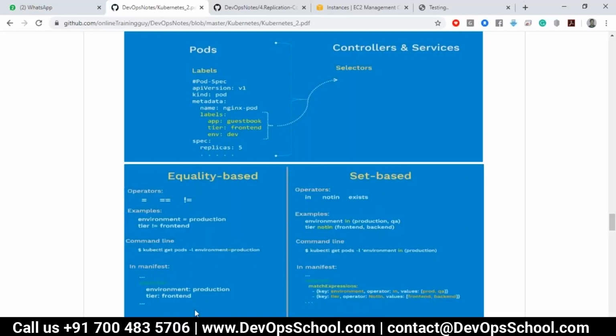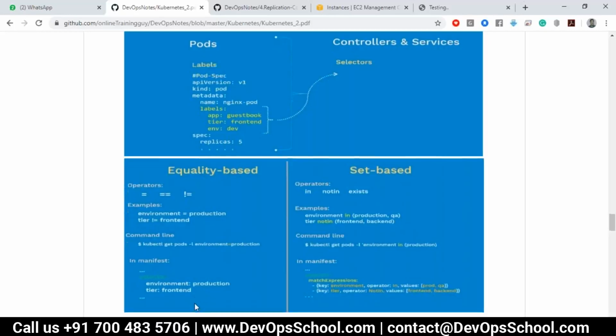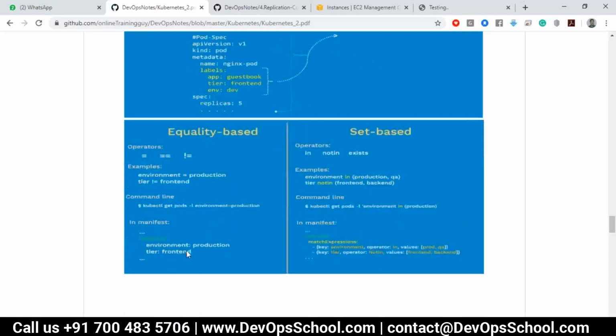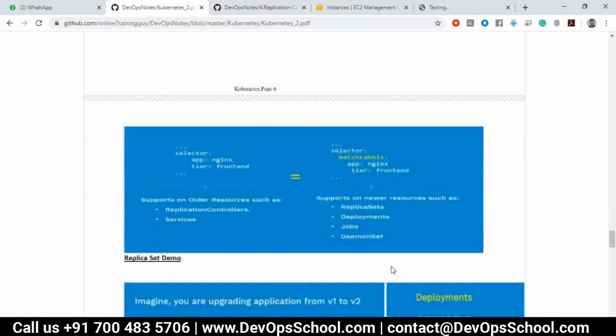In the command line, in the replication controller, if I write environment colon production, here I need to write matchExpressions, key environment, operator in, values. So only the way of writing the code is different. Otherwise, it is doing the same job as the replication controller is doing. Okay, so let us see in the demo how to do that.